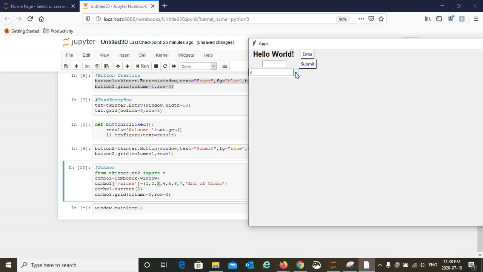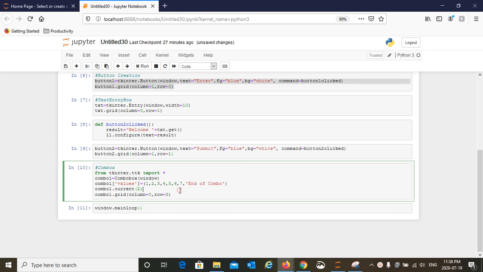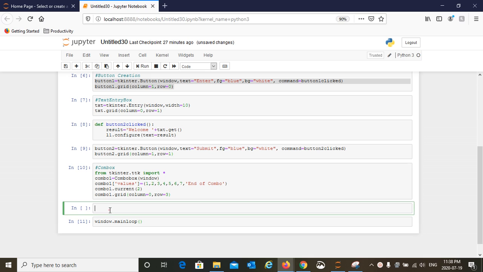And if I click on that, I see all the values mentioned here, 1 2 3 4 5 6 7, end of combo. That's how the combo box works. Awesome, so far so good. So let's close this, and next you are going to create a check button.